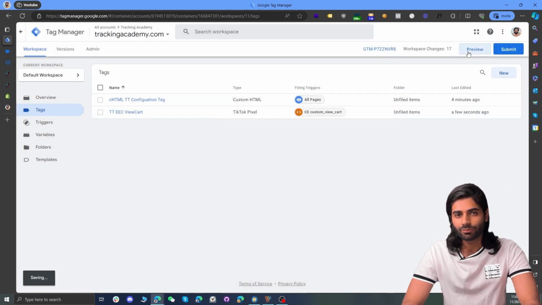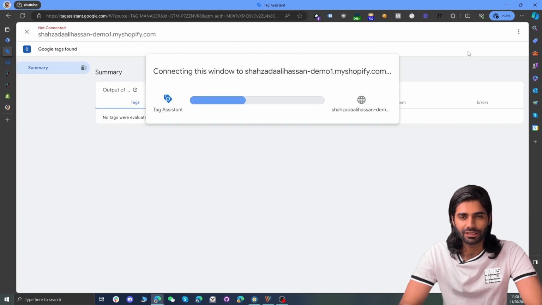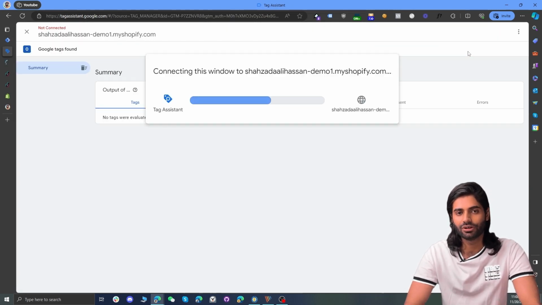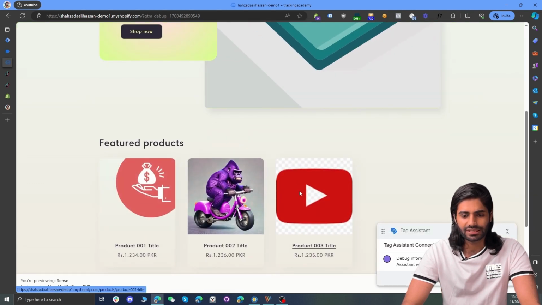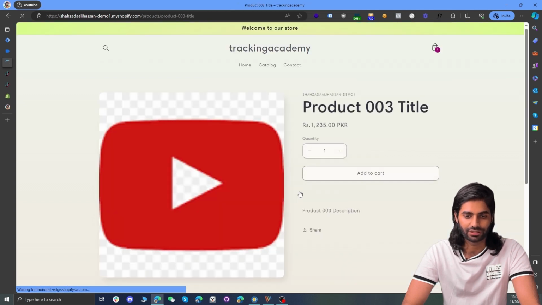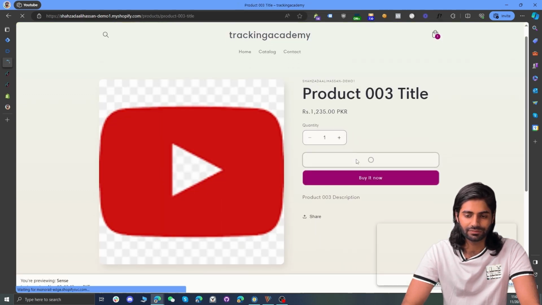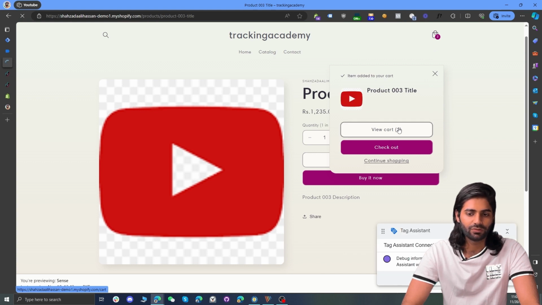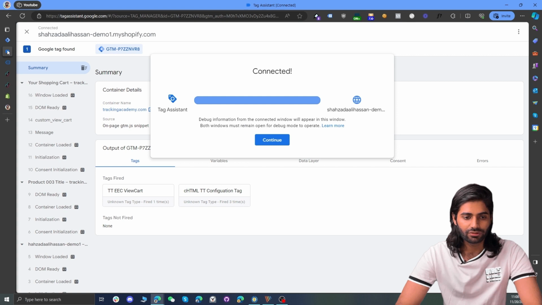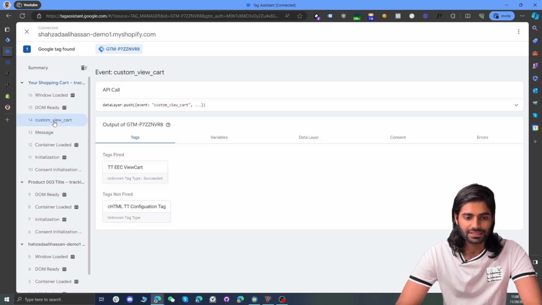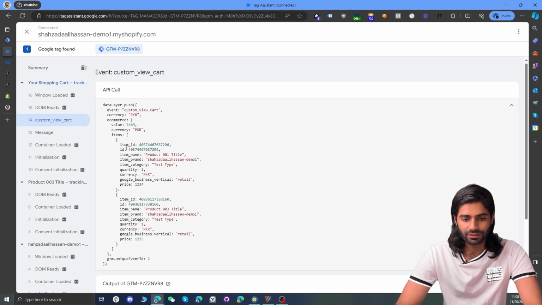Let's hit preview one more time on our Google Tag Manager web container, and this will connect the debug window with our Shopify store. Before going directly there, let's just add another product to the cart and then go to the cart page to see if the other products are also added to the cart. Let's add it to the cart, and now we can click on view cart. So now in our cart we have two different items, and if you go back to our Google Tag Manager debug window, we can see that we have custom view cart with two different items.